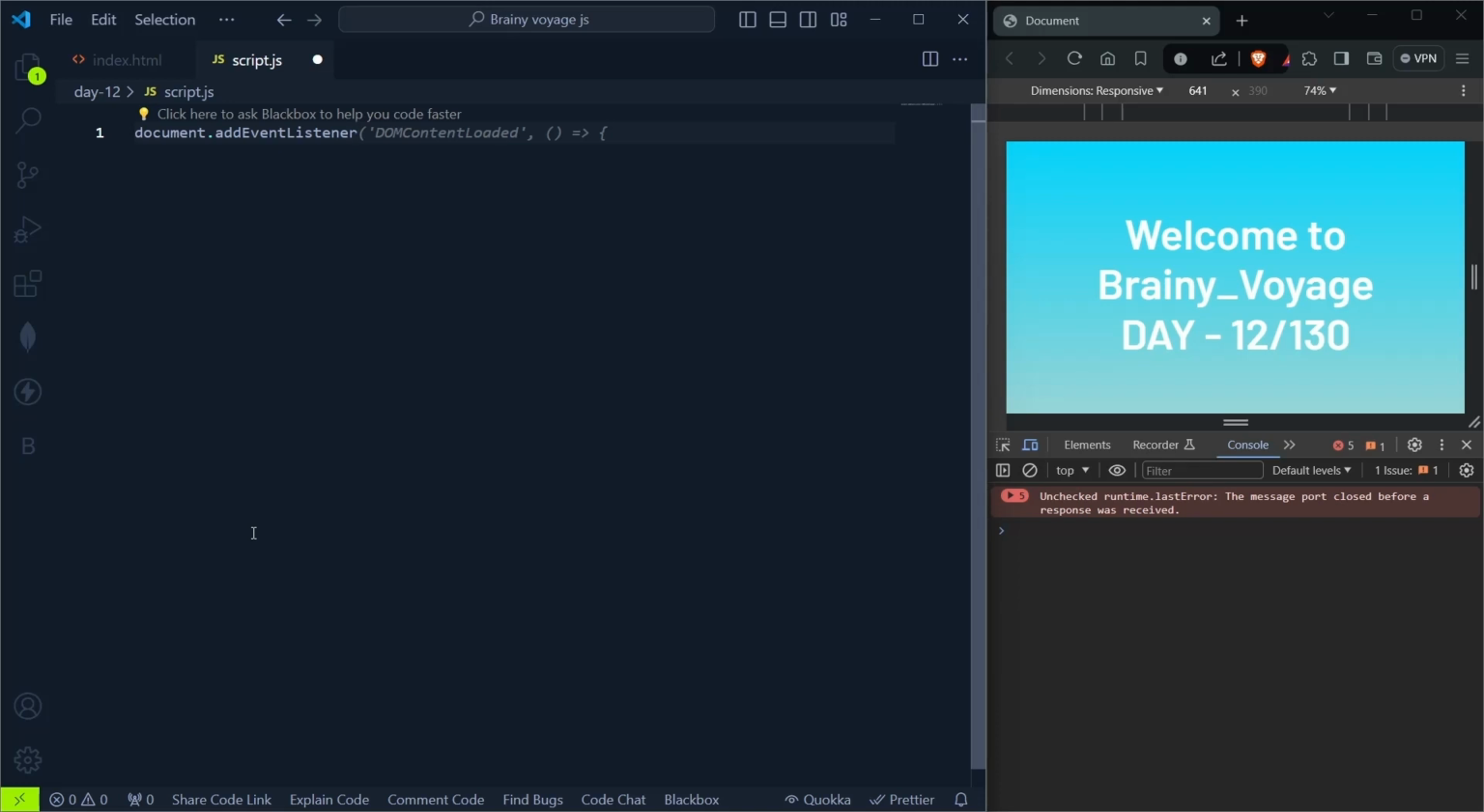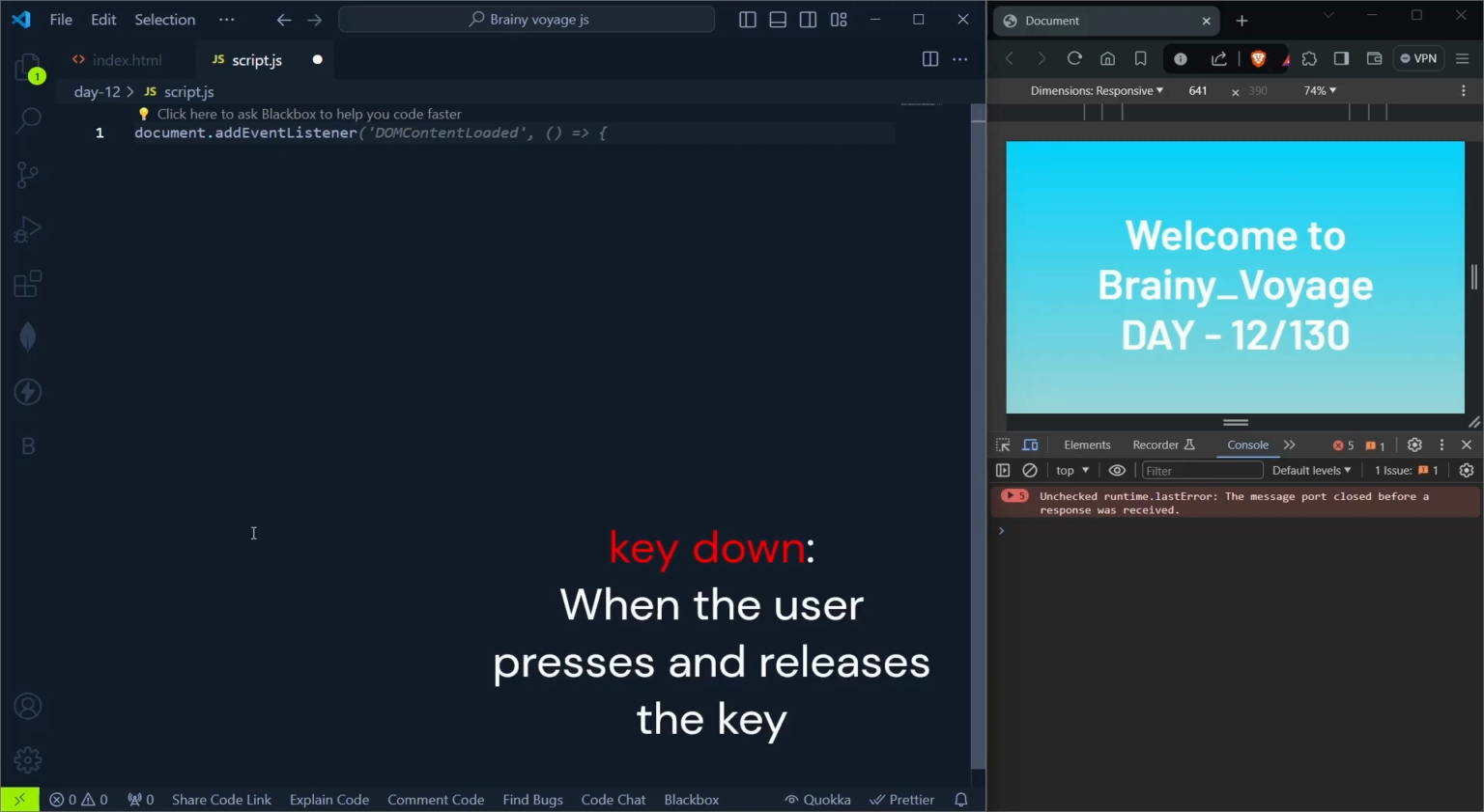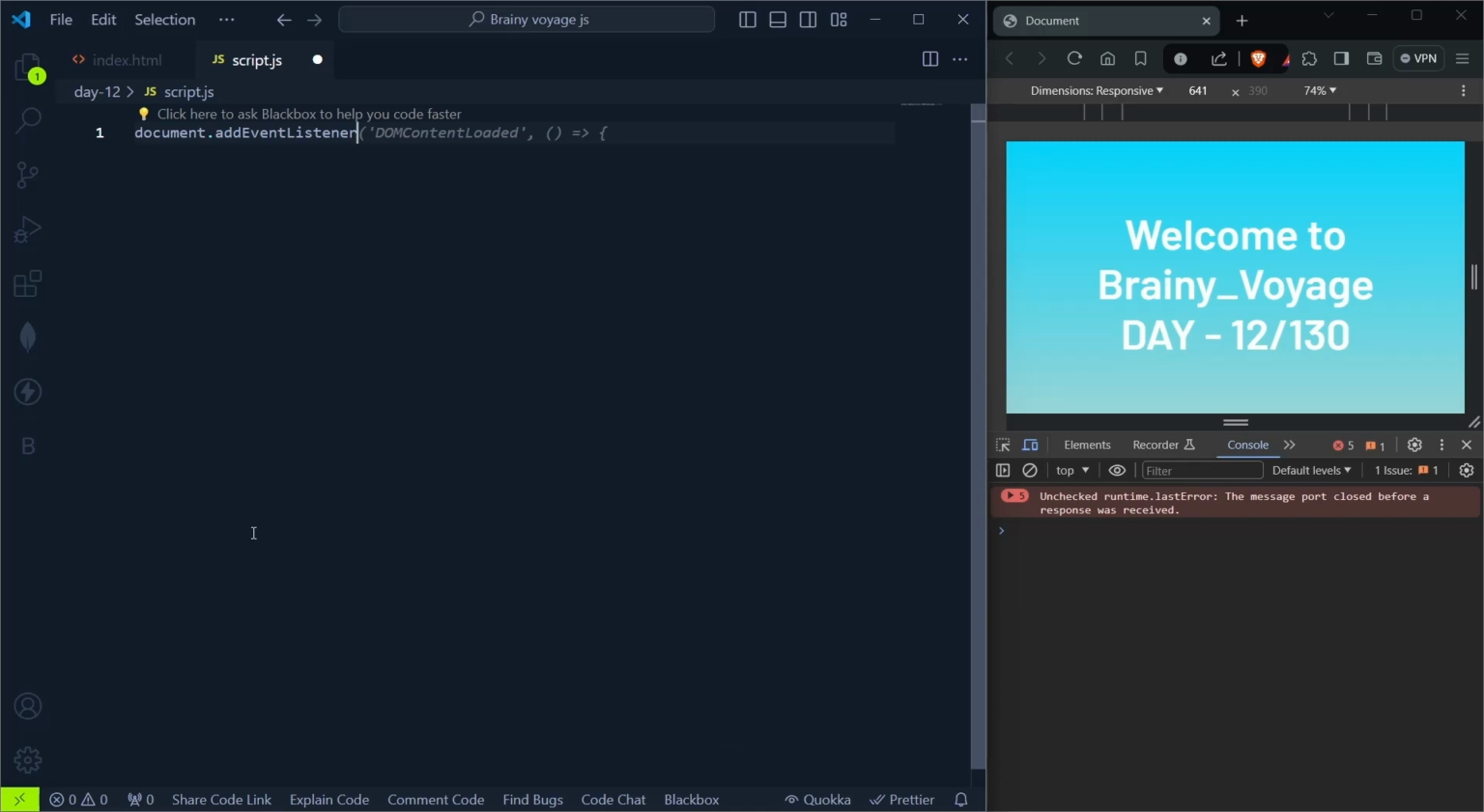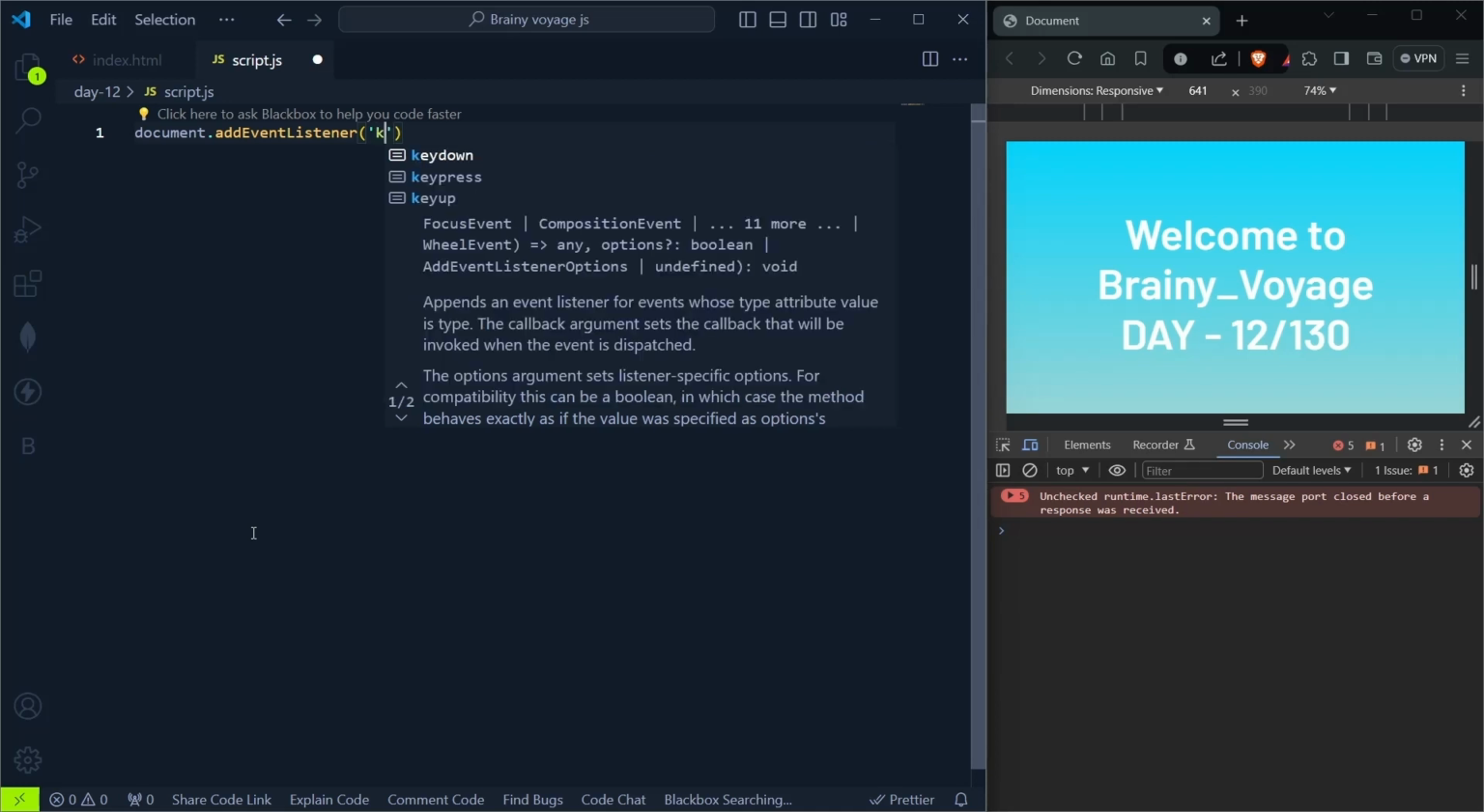To get the key values from the keyboard, I have three functionalities: keydown, keypress, and keyup. In this video, you should just think of keydown, because the value will be triggered when the user presses the key, not when the user holds the key, or when the user takes the hand off the keyboard. So to obtain that, I should write keydown here.